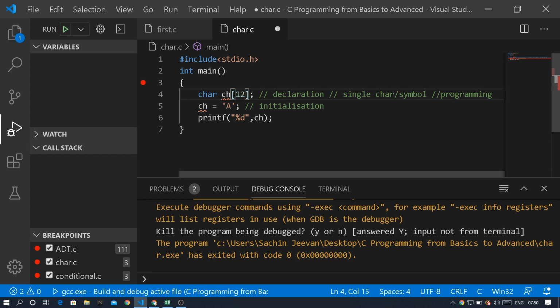If you want to store 11 characters, just please declare 12. I'll tell you why one extra space is needed, that we will discuss. But if you require 11 spaces, take 12. If you want 12, you take 13. If you want 20, take 21.